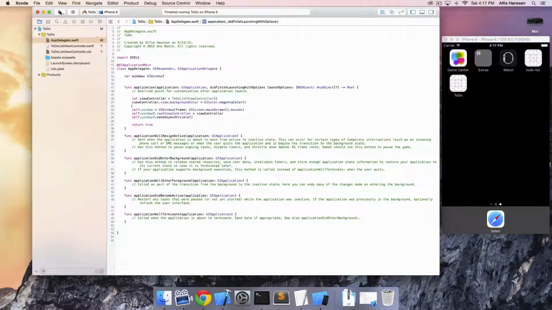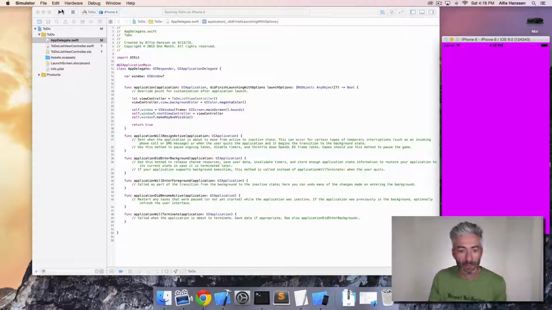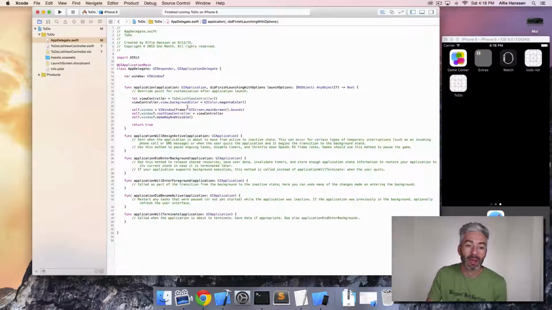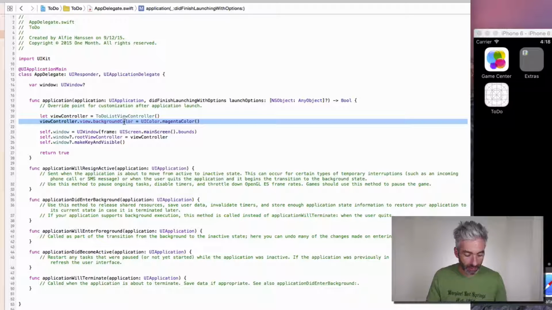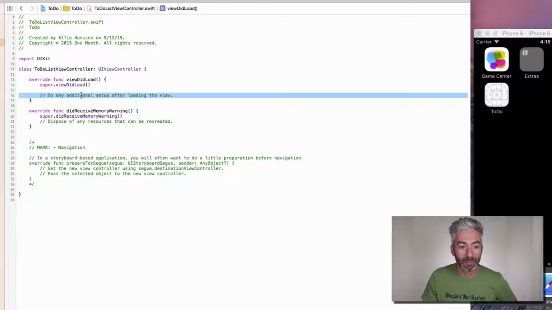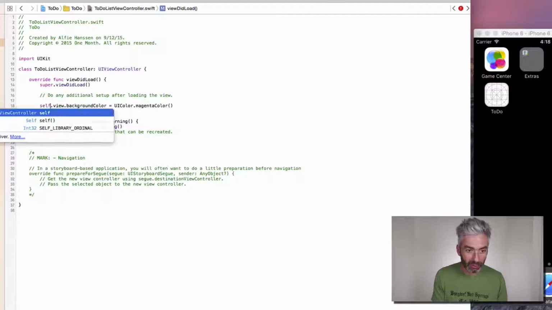Now, if we run our application, we should see almost exactly the same thing that we saw before. This is great. This confirms that the change that we made didn't break anything, which is always a good thing to confirm. I'm going to stop, and I want to do one thing to not only confirm that we didn't break anything, but to confirm that what's actually being presented on screen is an instance of to-do list view controller. So I am going to cut that line of code out of there. And I'm going to actually move that line of code in here and modify it slightly. I'm going to change the word view controller to the word self.